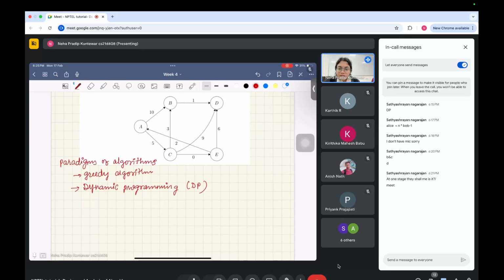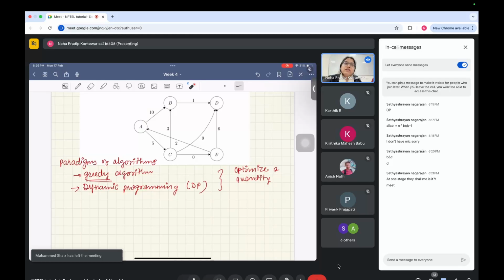Roughly, speaking at a very high level, what greedy says is you're going to make decisions which are optimizing. So these come into picture when you want to optimize something. So let's say, in this case, the quantity that I want to minimize is the distance from some node to the other node. Okay, and there may be cases where I want to maximize some quantity.